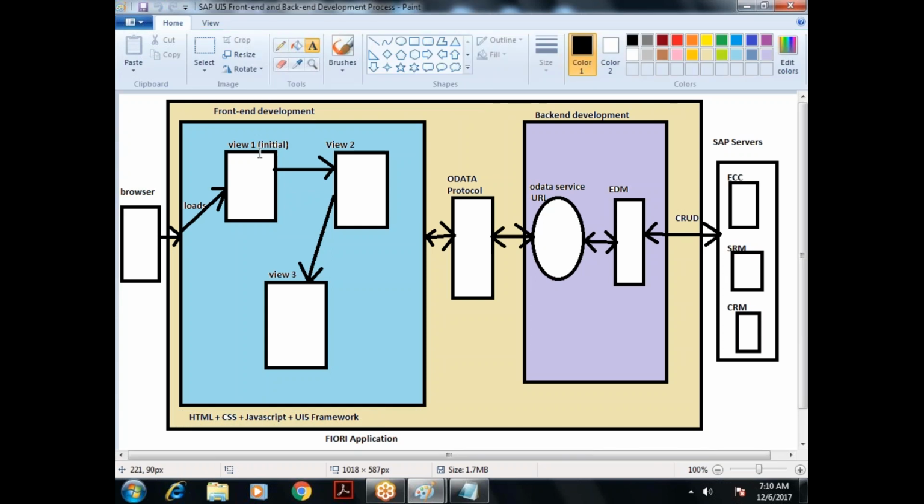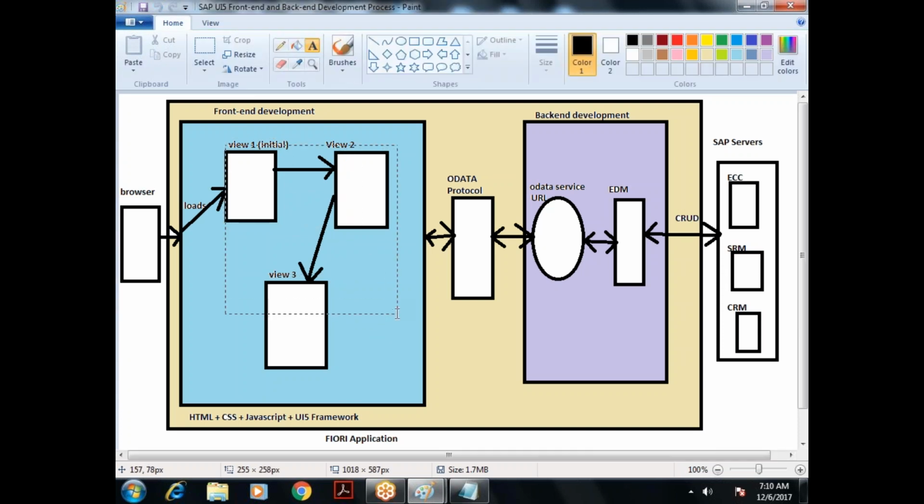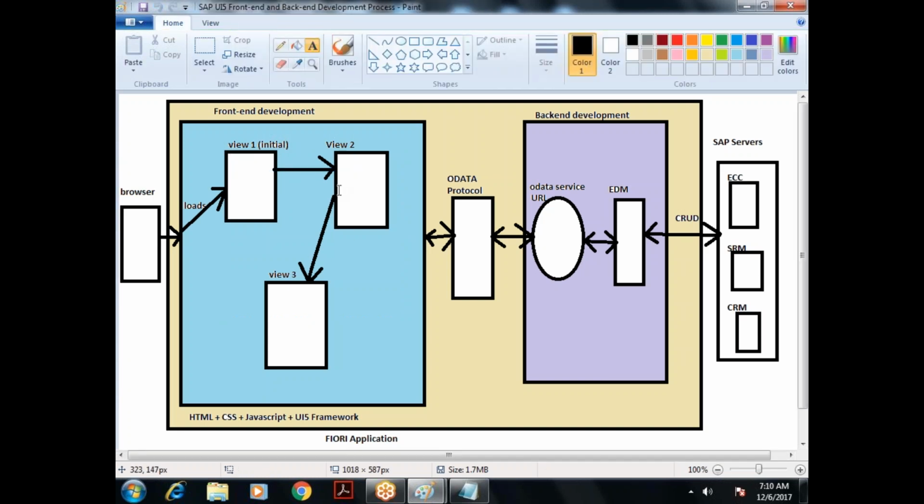As part of this front end, we'll be developing views. Just like in module pool we develop screens, and a module pool program is a collection of screens, similarly a UI5 application is a container of views, a collection of views. We should know how to develop the views, how to navigate between the views, and how to exchange data between the views. One front-end application might contain n number of views. A view is like a screen.